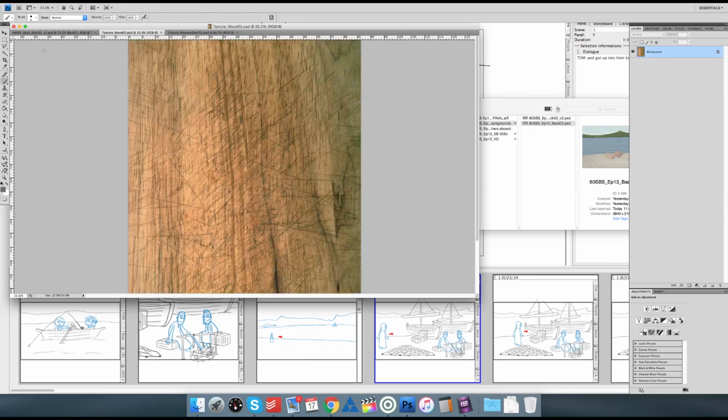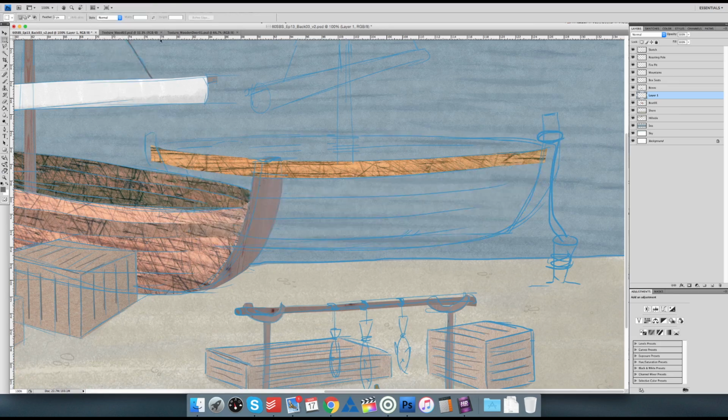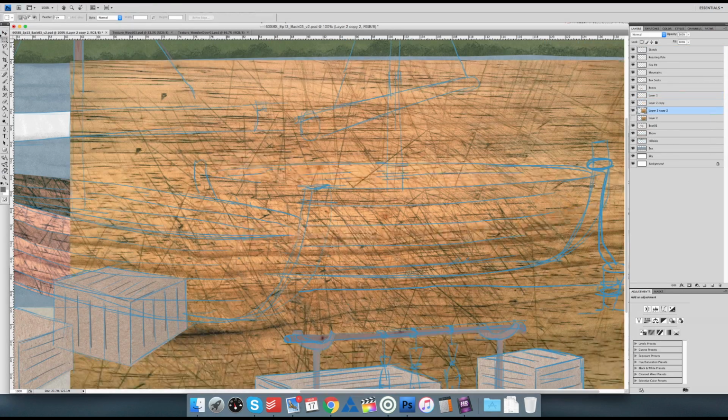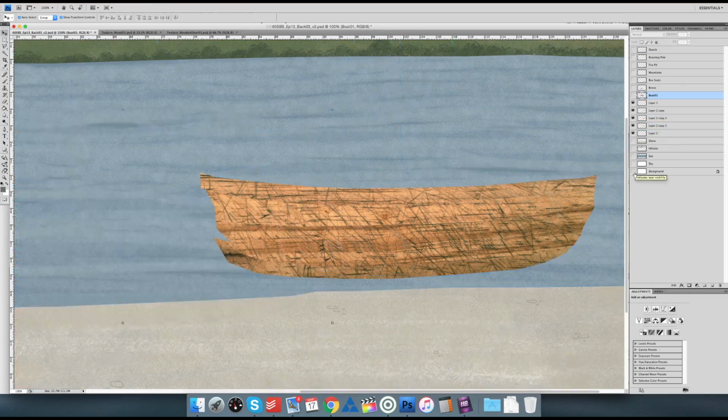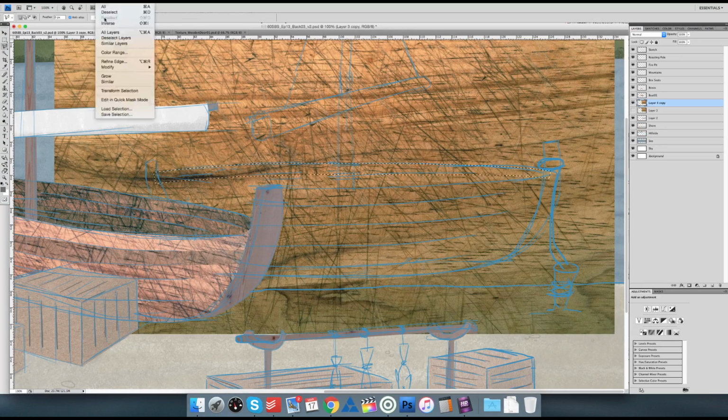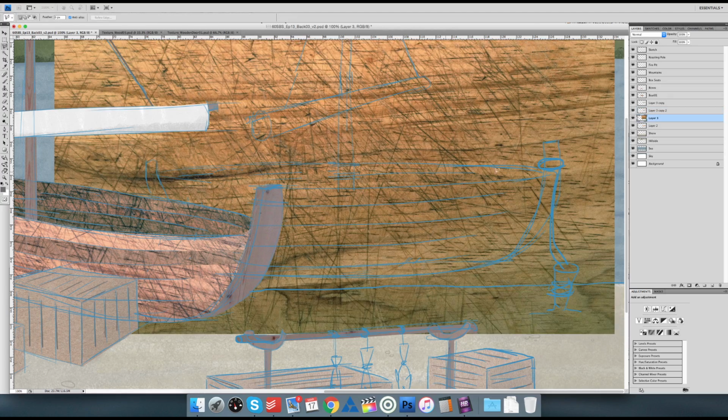Once I'm happy with the boat, I flatten that image into one and then start working on the second boat using exactly the same principle, cutting out each plank on the boat individually to give as much variety, and then moving on to the back part of the boat and the sails again.